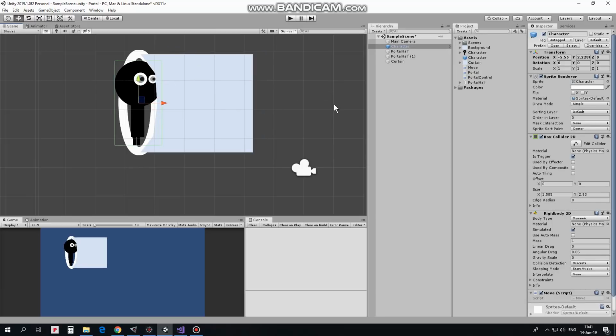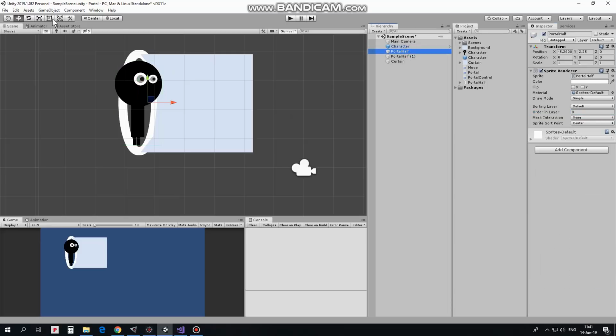Now I need to arrange these objects the way that illusion appears. Order in layer option will help me with that. I begin with character. I set its order in layer to 5, for example. And now he appears above other objects. This half should be above the character when he enters the portal. I set its order in layer to 6 and half appears above him. Curtain should be above character as well, so I set its order in layer to 6. Oops, half should be above the curtain, so I reset its order in layer to 7.